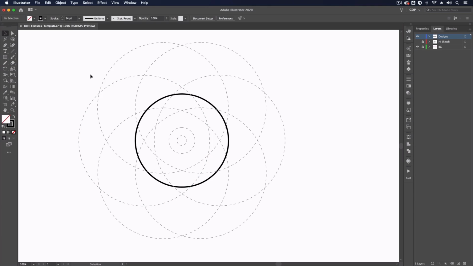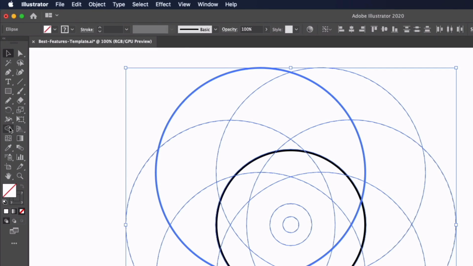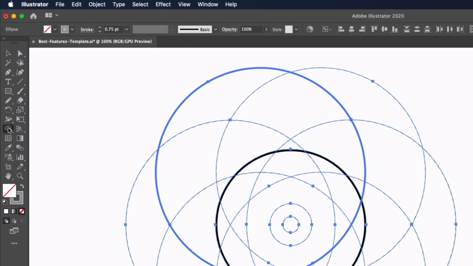Now, moving on, our next feature, which again is a tool, is the Shape Builder tool. So to show you how it works, if you're not familiar, we have a series of circles here, so there's nothing particularly special going on. We've just arranged them in a way that we are going to use the Shape Builder to create a design from. So it can be found over on the left-hand side. The keyboard shortcut is Shift M.